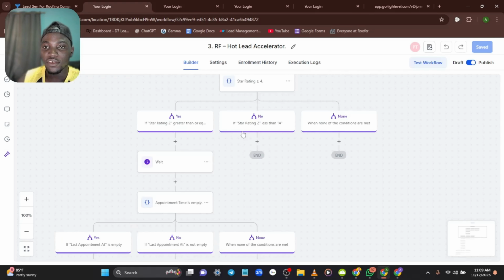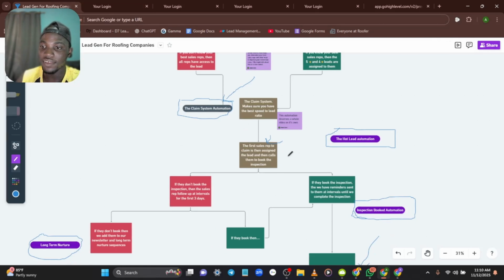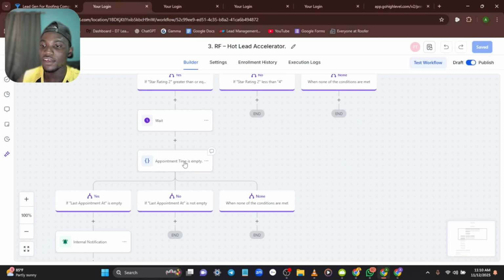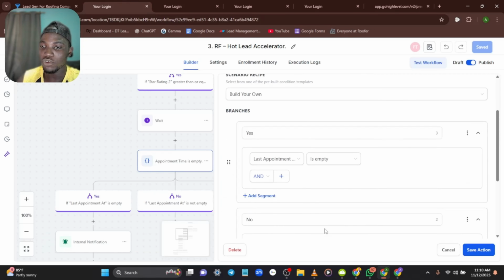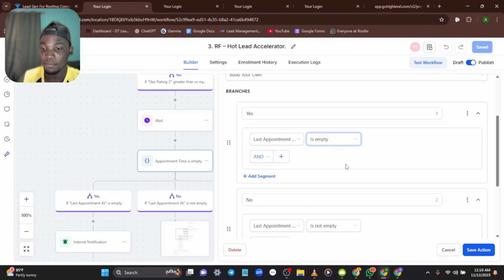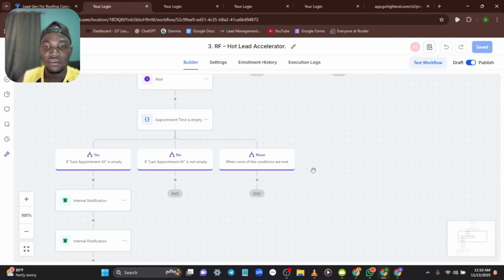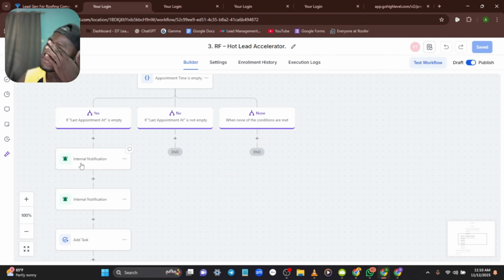So we wait. After the lead is assigned to the sales rep over here, they call the lead to book the inspection. So now we wait here, and if after 2 hours the appointment is empty, then they've not booked. So we inform the sales rep again to call them.